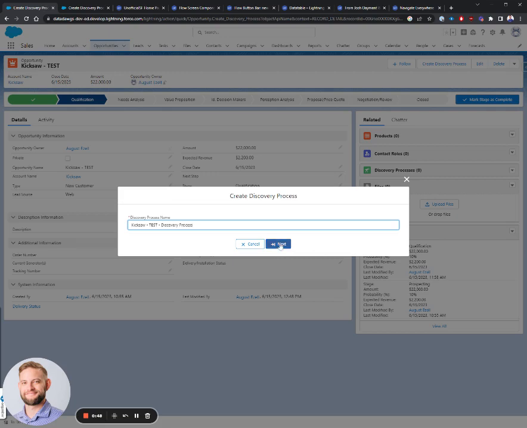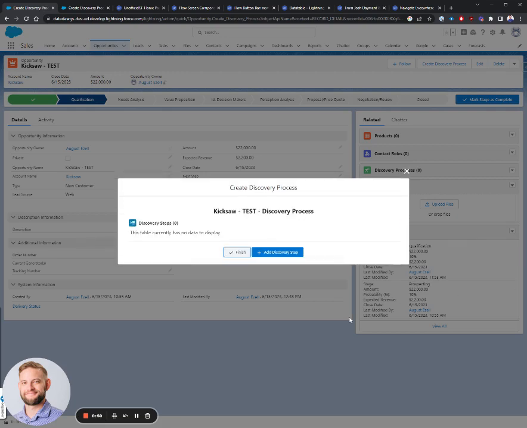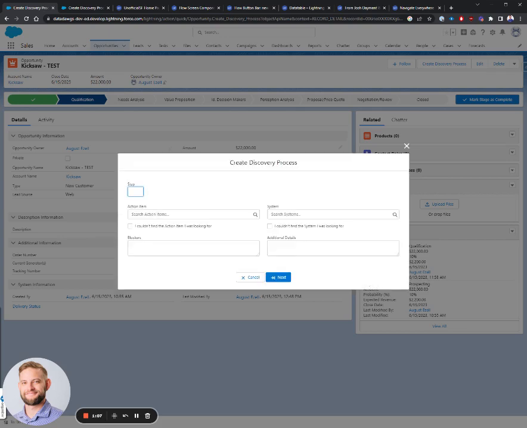If we click next, we will be taken to a new screen with an empty data table. This data table is actually a custom component from unofficial Salesforce too, but we will come back to that in a minute. Again, we can see these flow buttons down here with different paths. I'm going to click Add Discovery Step, and this will take us to a new screen where you can create that new step record. I'm going to fill in some of this information, but say, for example, the action item I'm looking for is not available.